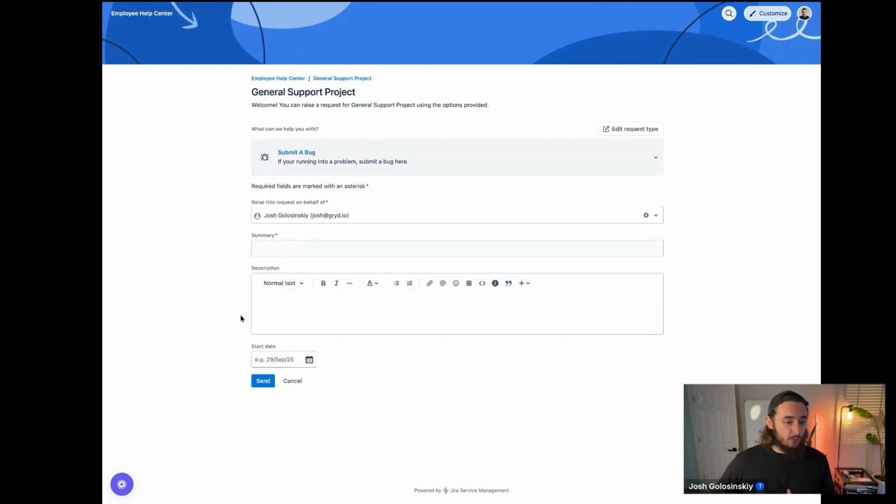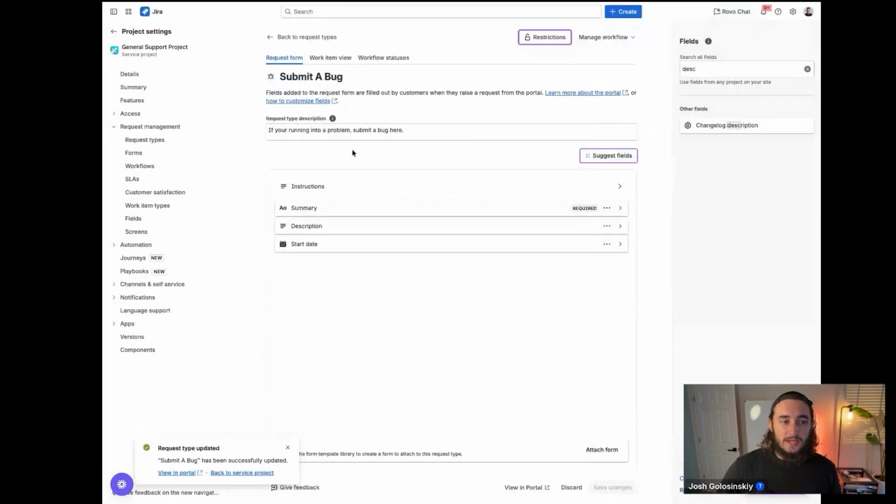So this is option one. We just drag in the fields we need, we pull them in, we add them to our request type, and immediately they're shown on the portal for our customers. The other option is to use a form. And a form isn't always necessary.